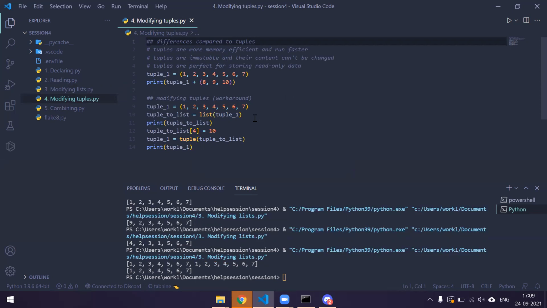If you find yourself in need of this, you might want to reconsider if you should be using a tuple at all. But you can turn a tuple into a list, and then modify it, and then turn it back into a tuple. Like I said, at that point, definitely reconsider if you should just be using a list, or if what you're attempting to do is maybe not quite right.